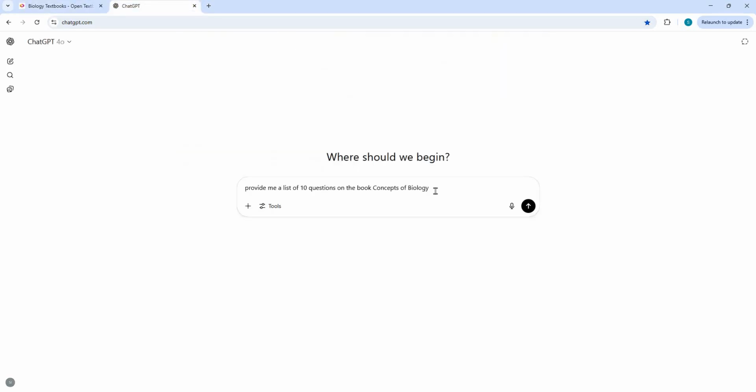Go back to ChatGPT, paste this in here just to try to give ChatGPT more information about the book, just to make sure it has the correct one. So again, let's come back in here and say, provide me a list of 10 questions on the book Concepts of Biology. These are the contributors, and let's just say for chapter 1.